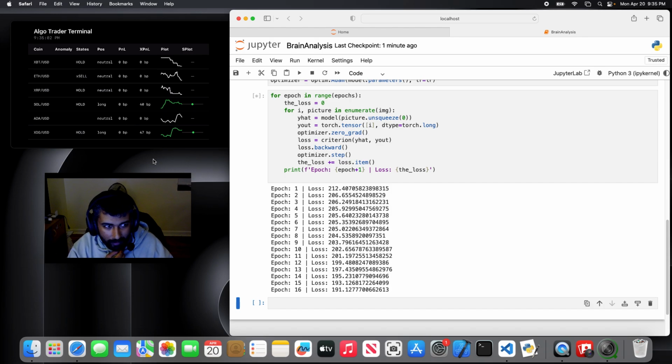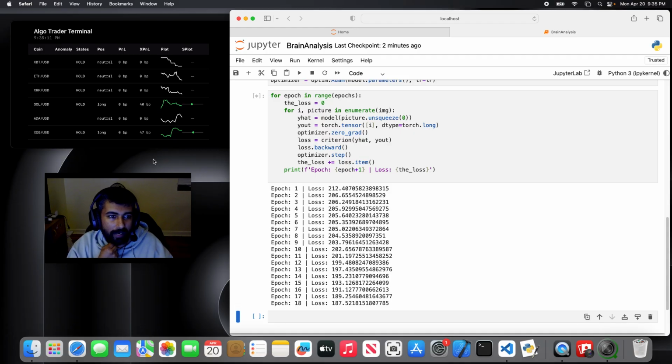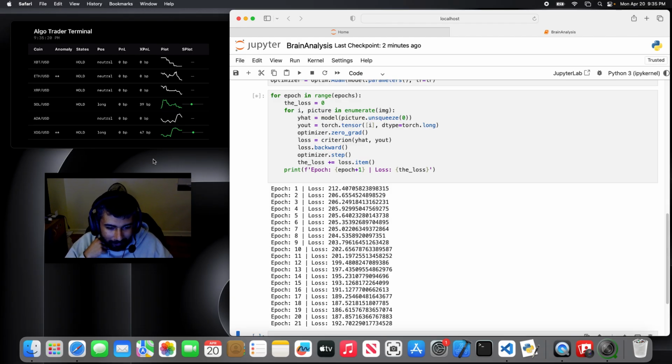Damn, Dogecoin's just stuck on 47 basis points. I think out of these two, I might have a higher chance of making money with Solana. I don't think Doge might drop. Oh, as soon as I said Doge might drop, Solana just dropped. All right, I'm gonna shut up.